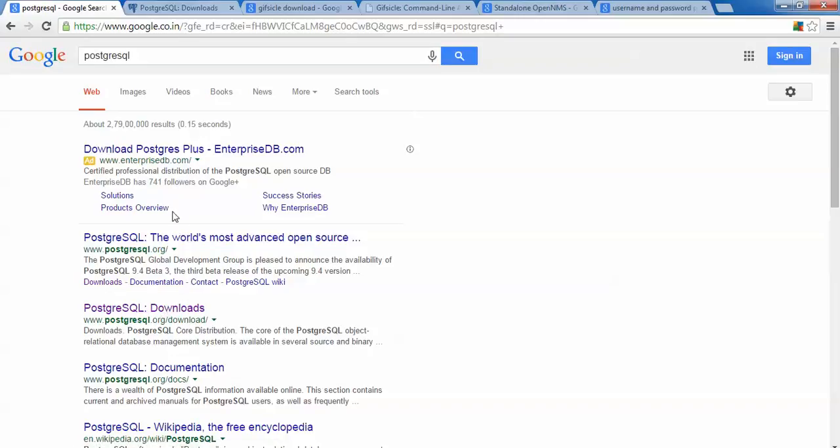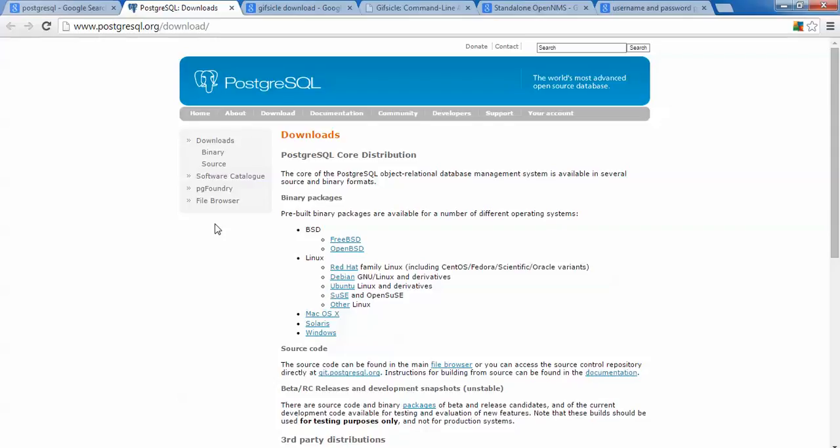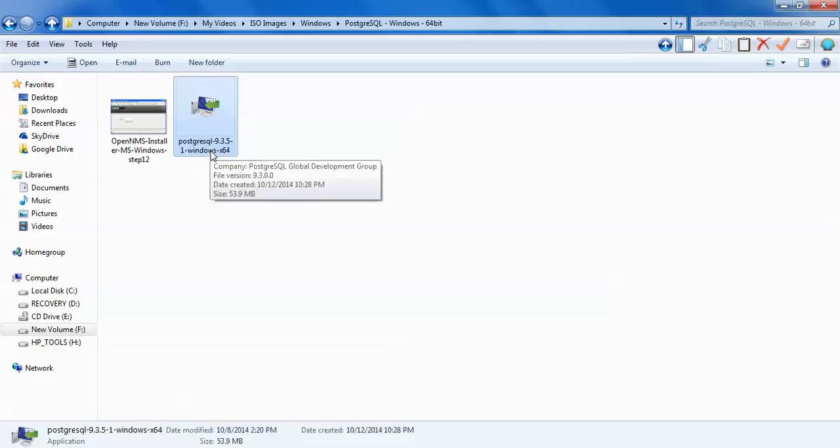Just open this download link, and here you can see BSD supported, Linux supported, and Windows supported. Just click on Windows supported, and it will come to the download page. So here is my PostgreSQL version 9.3.1, which I have downloaded. The download size is 53 MB.